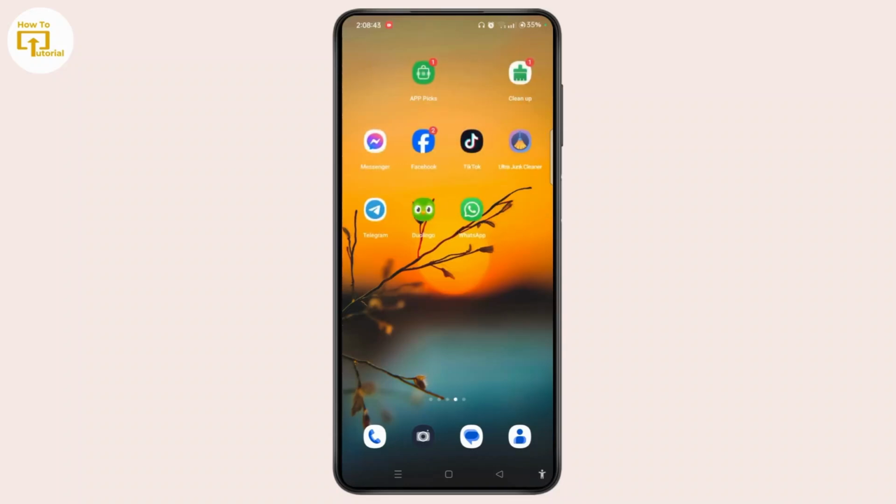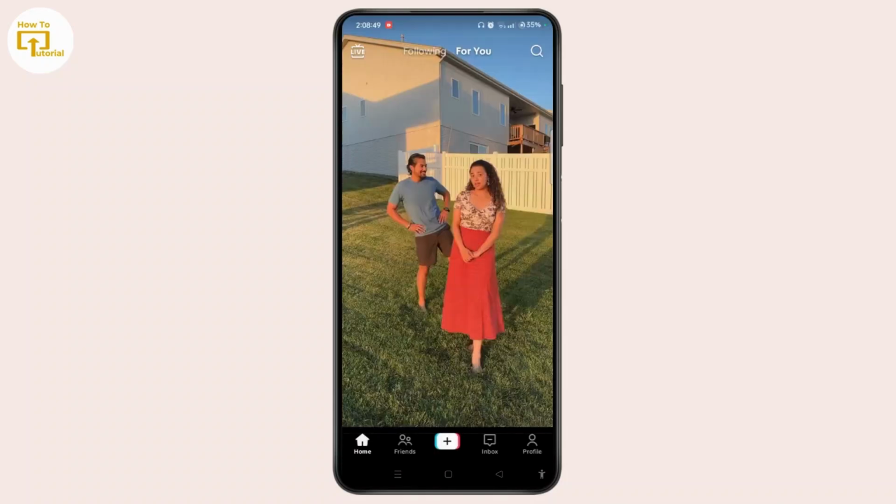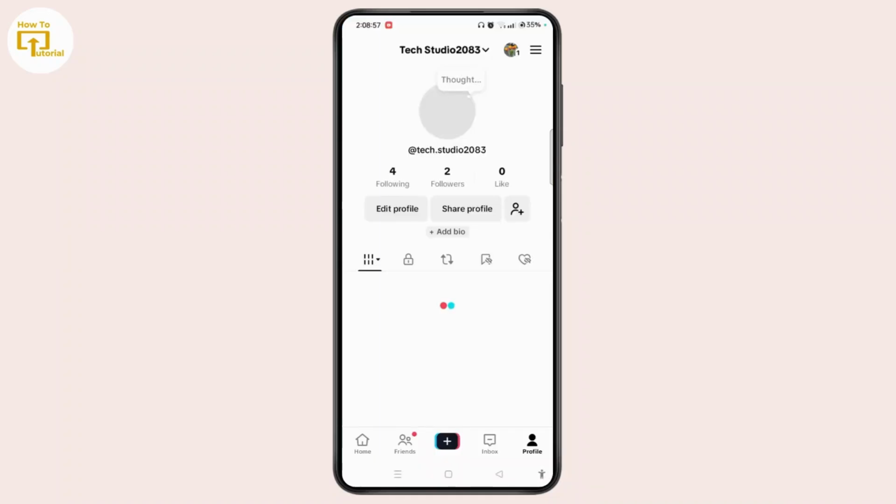First of all, launch the TikTok app on your device. You need to wait until the page gets loaded and ensure you log in or sign in to the particular account on TikTok. After that, tap the profile icon at the bottom right corner of the screen.